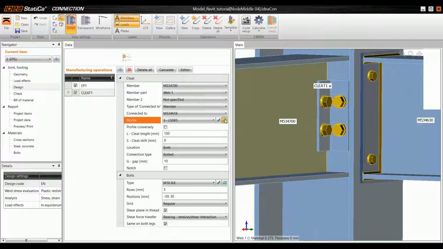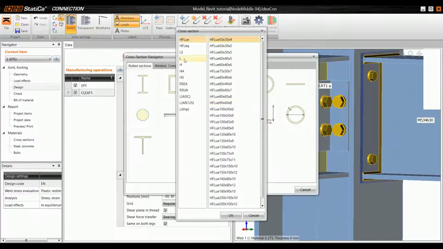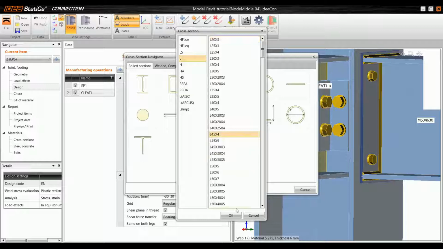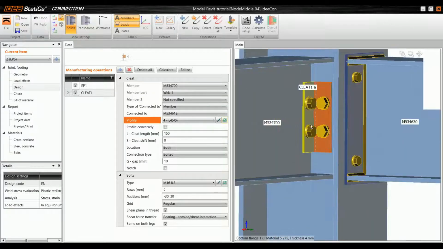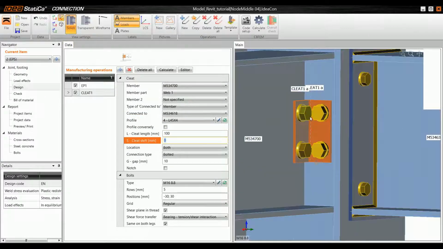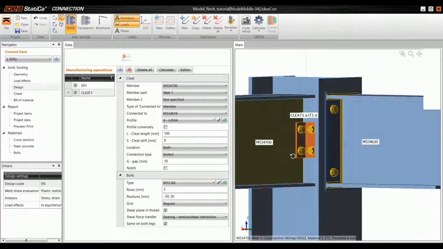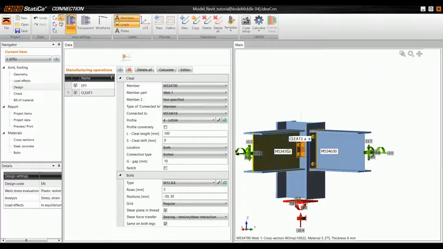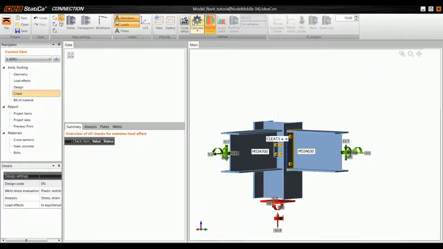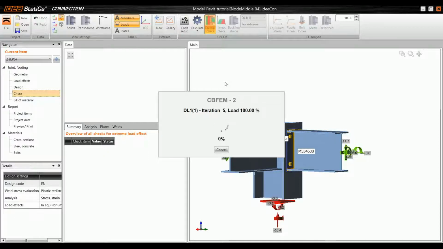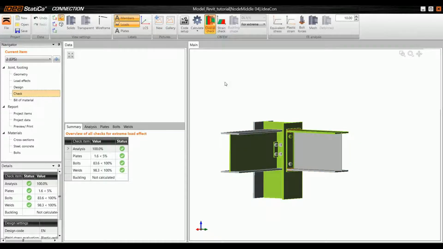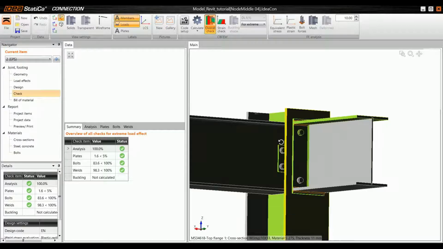Also, I will change the angle cross-section, have a smaller, thinner one, like this. And I will also change the length of that. It's 100 maybe, and I'll also change the bolt size like this. Okay. And let's see if this will be enough, since we changed that. And this is the way how you can optimize and how you can play and try different setups.